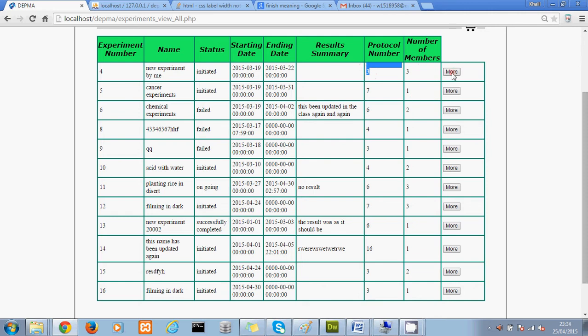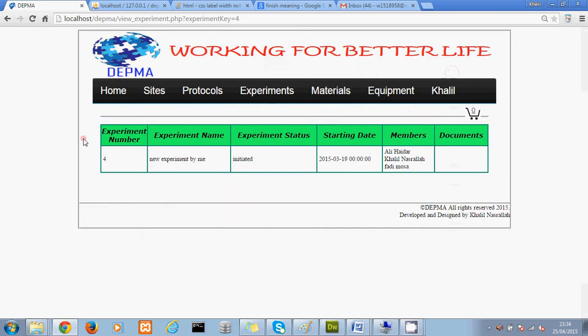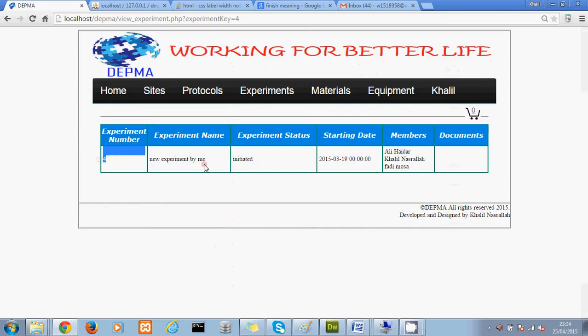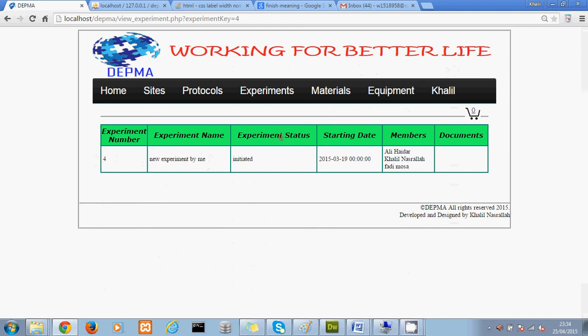By clicking more, it will take me to the details of each experiment number. Experiment number 4, name, experiment status initiated, starting date, members. It will show me the members who are involved in the particular experiment.